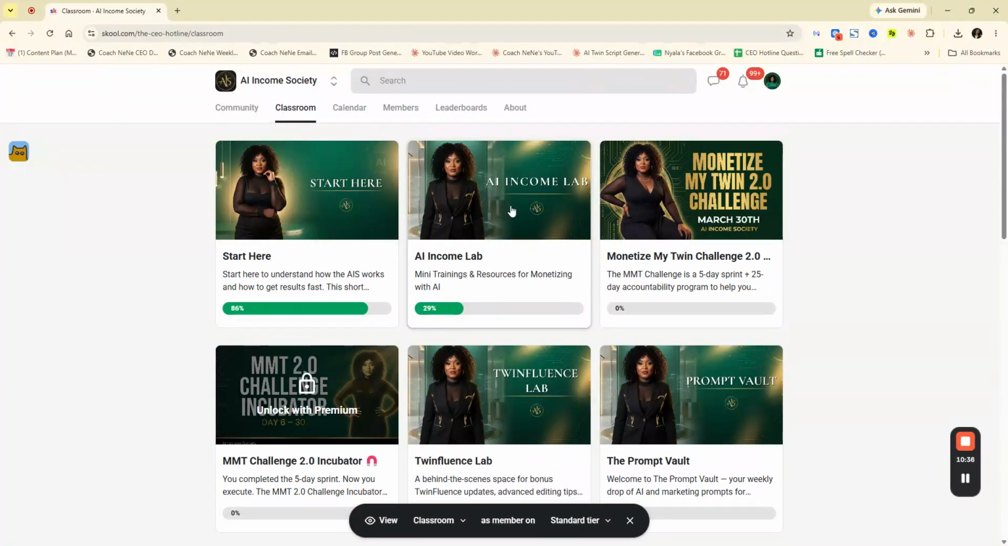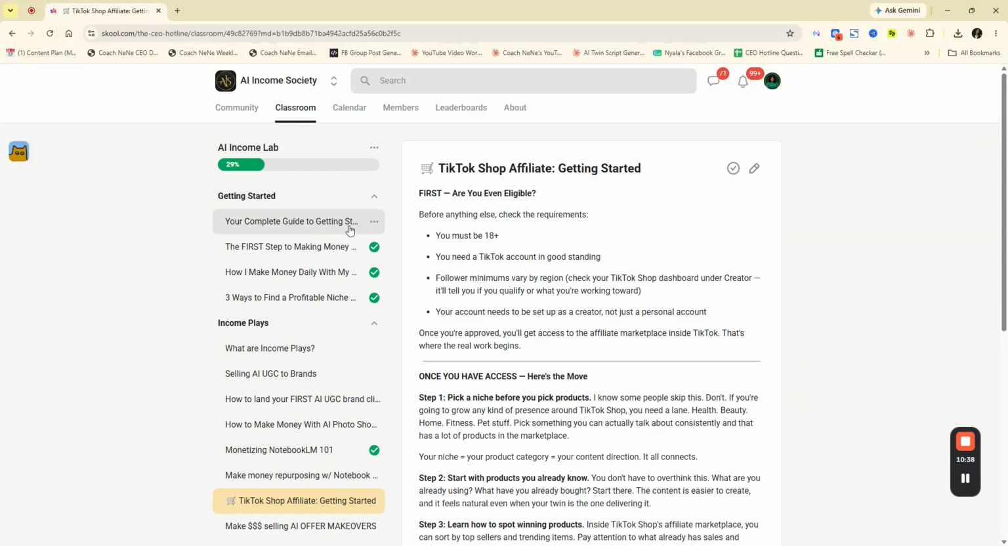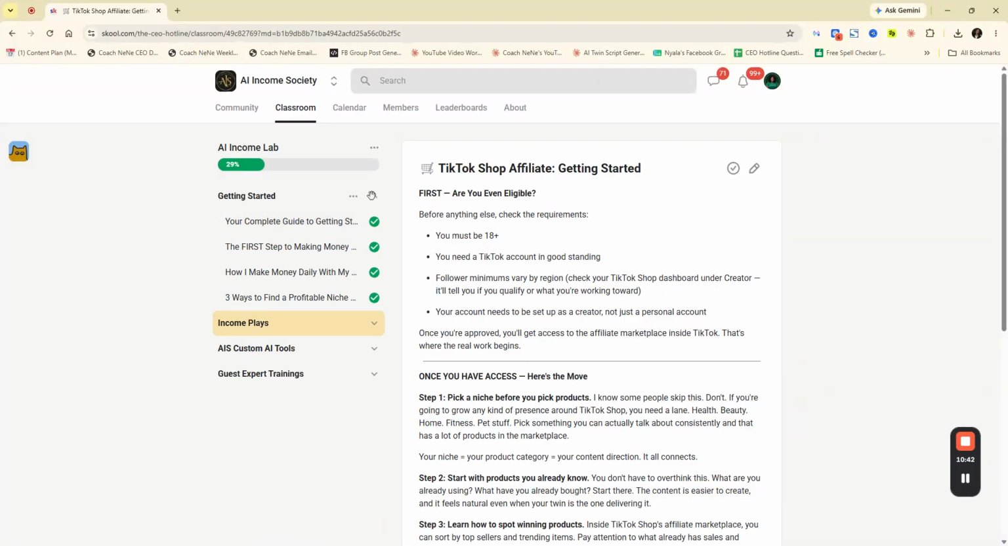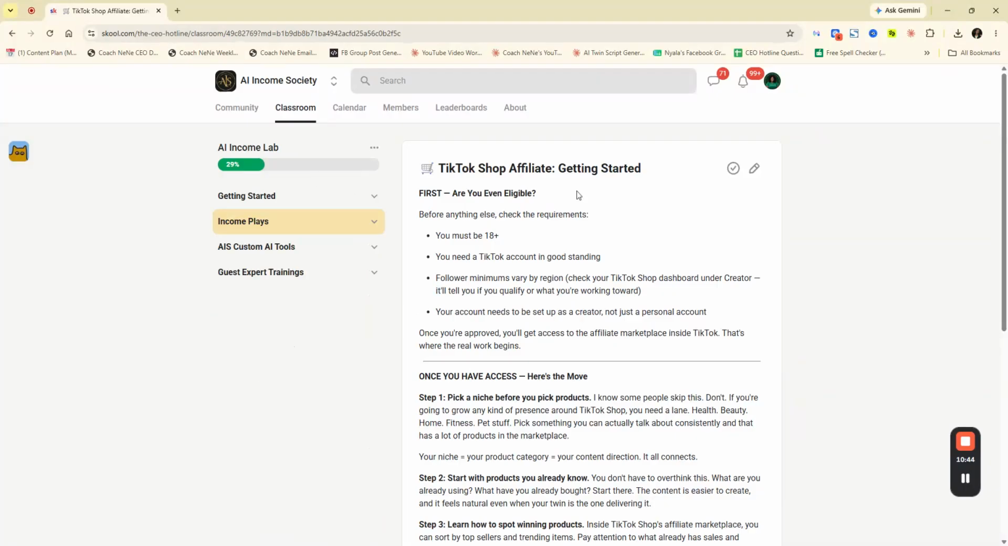Now we have the AI Income Lab. The AI Income Lab supports our money makers. Remember when we talked about that and we said we have our AI income plays? Well, this is where you come to deploy those plays. So remember how I gave an example and I said, let's say you want to get into UGC, right? And you want to do that income play. Well, they're all laid out in here.